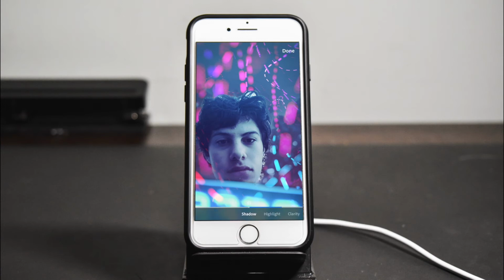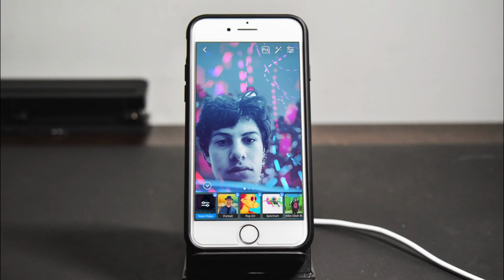To do that, hit the little adjust button, and I can change my shadows, my highlights, clarity, exposure, saturation, and a whole lot of other effects. And once you're done applying all your effects and you're happy with your image, just hit the done button in the top right corner and it'll take you to the screen. Another cool feature, just tap the effects icon on the bottom.